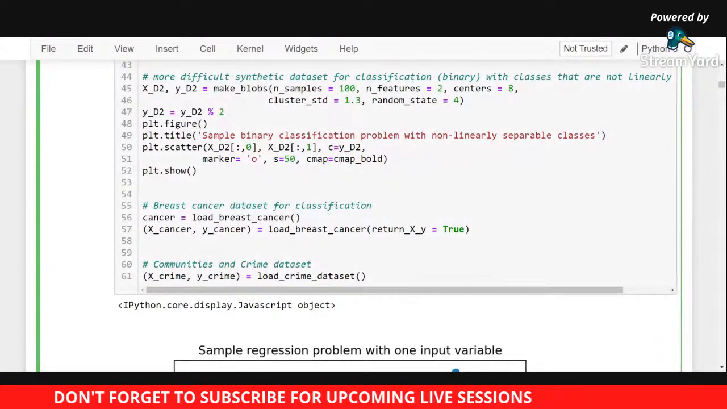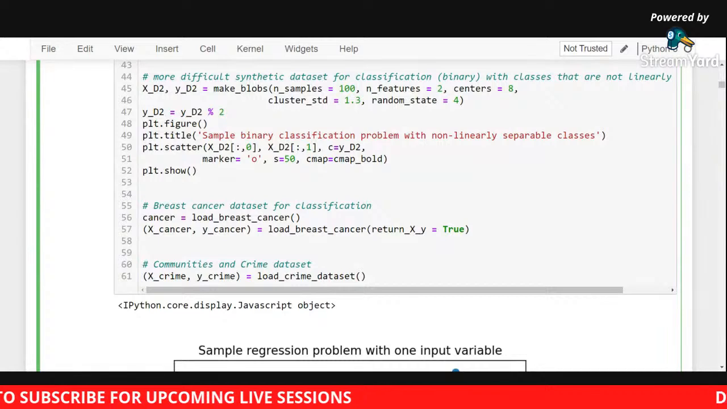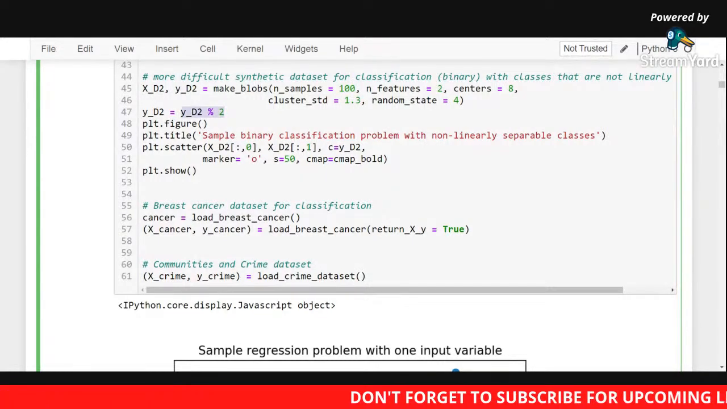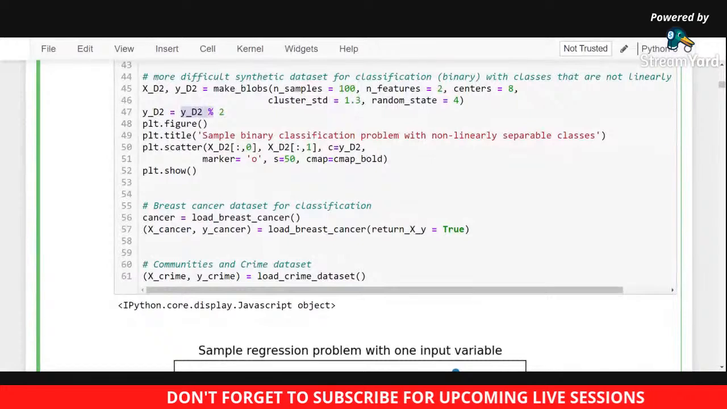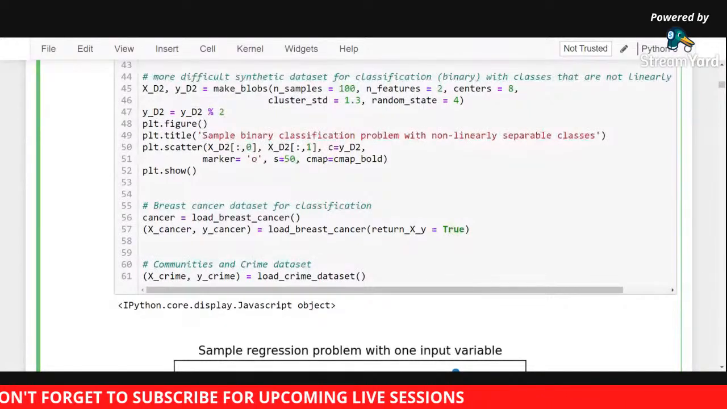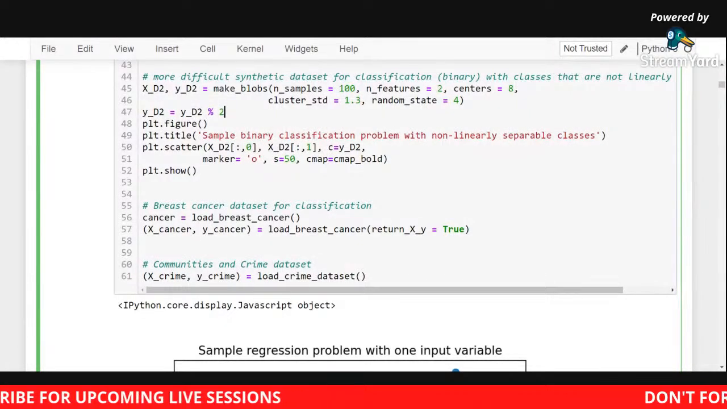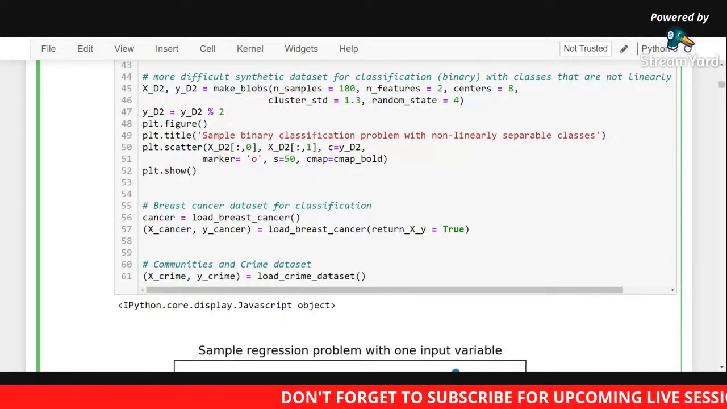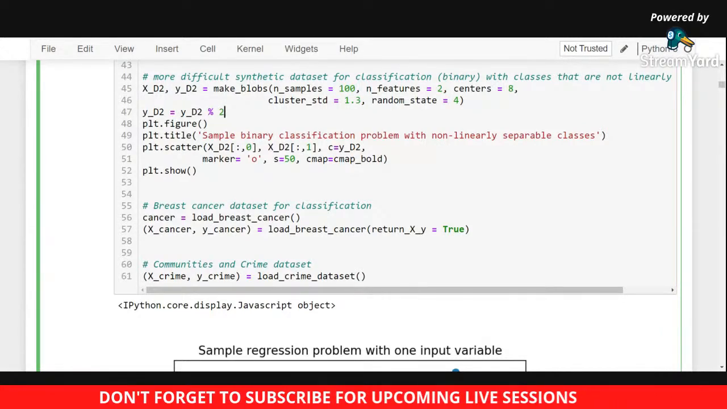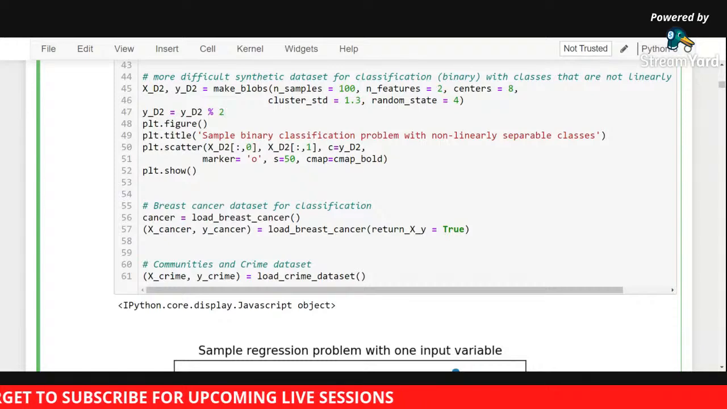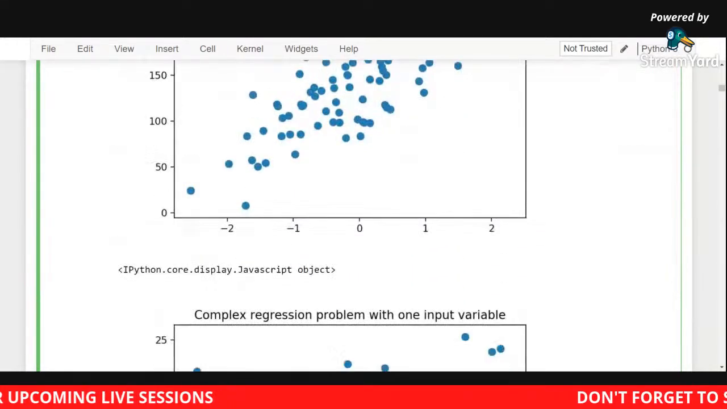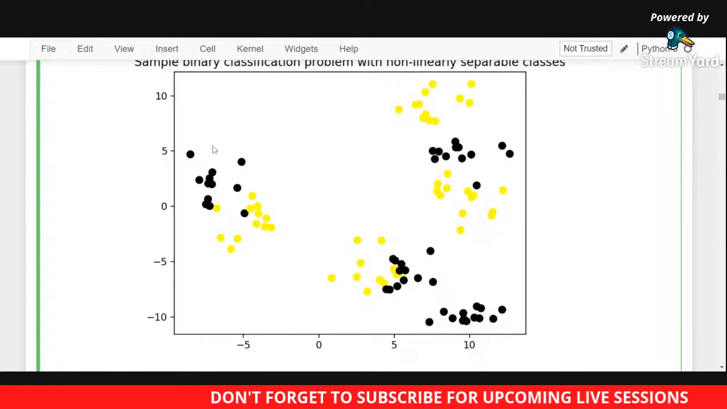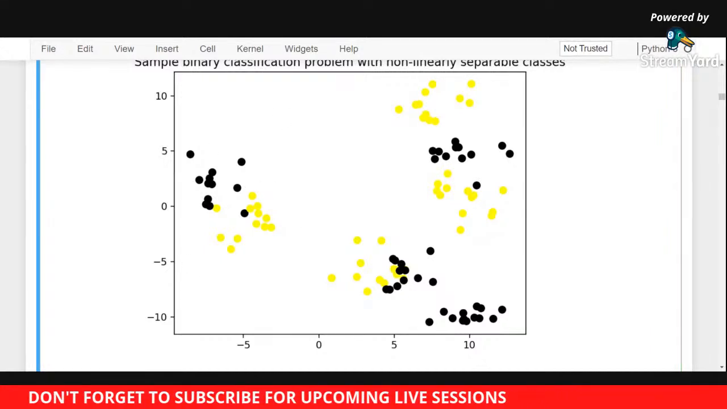Since I want to convert this to a binary classification problem, what I can do is take the output and just do modulo 2. So this will return 0 if it's divisible by 2, and it will return 1 if it's an odd number. That way, whatever values you have in the output will be converted into 0 and 1. So let me show you how difficult this data set is. So here we can see that one data set, two data set.